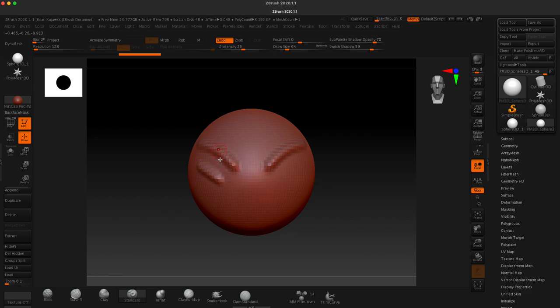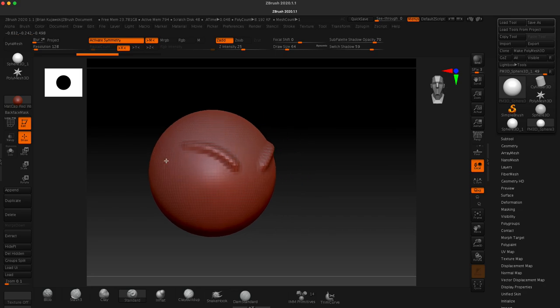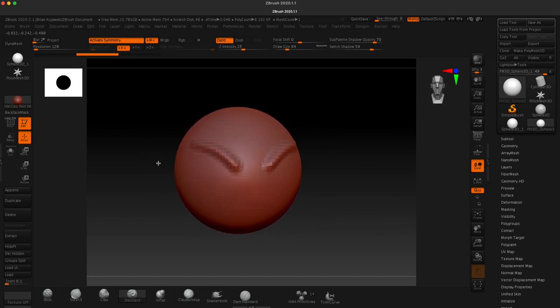But if I don't want that, I can just do Control Z to undo it. I'm going to press X again so I have symmetry. Now, to move the model around, by clicking off of the model, I can just move the character back and forth, okay?